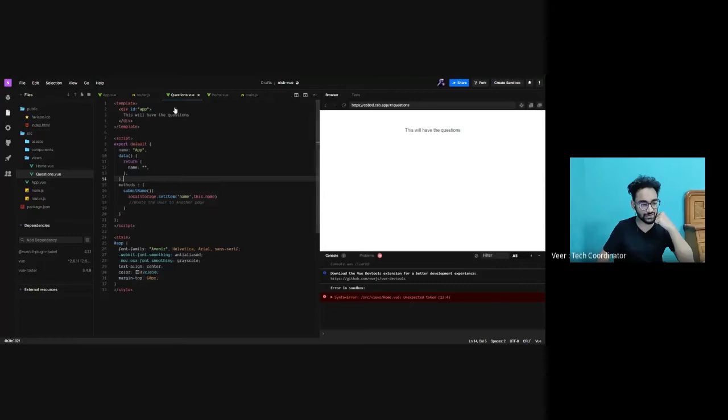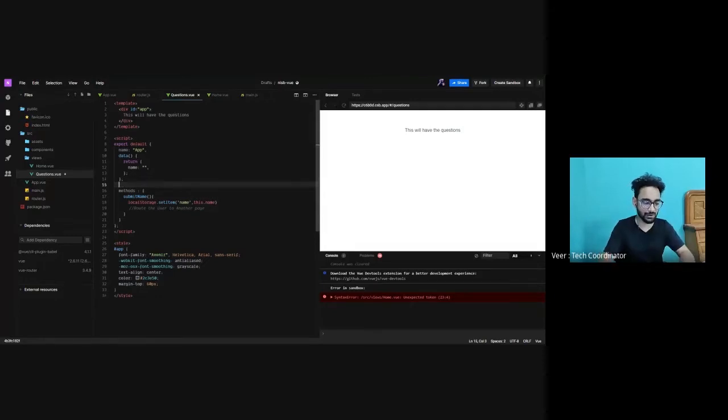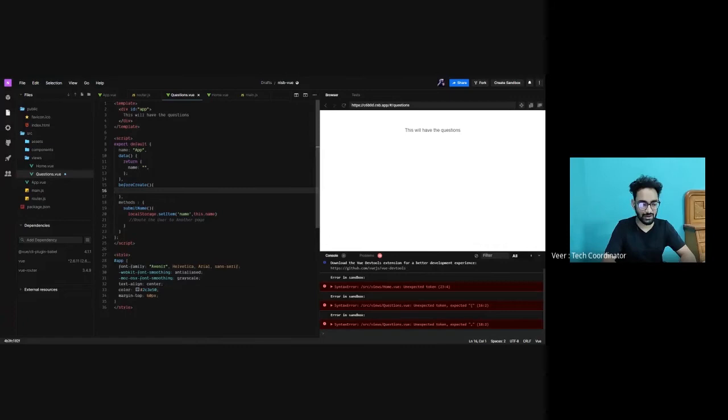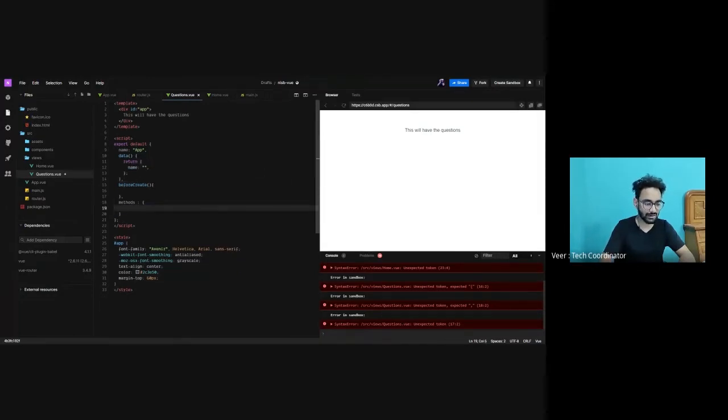So in the questions.vue, if we define a property called beforeCreate, this name is fixed by Vue, we can't change it. So if we say beforeCreate and we write some code here, it will run when the page is created. Now, what do we want to do when the page is created? We want to get some data from, okay, this should not be there. Yeah. So we have to get some data before we load the page.